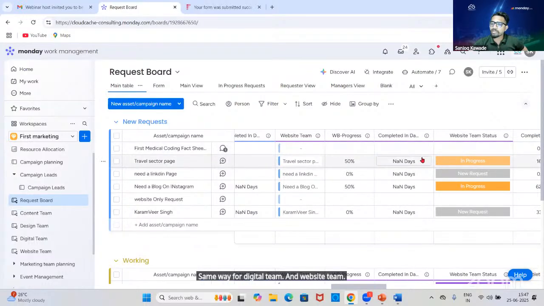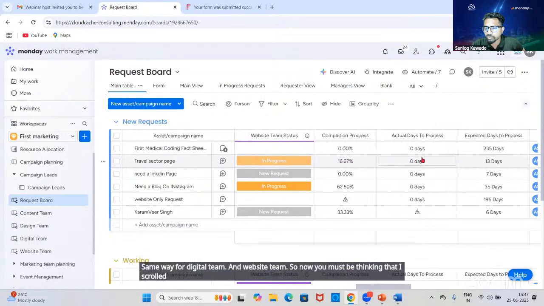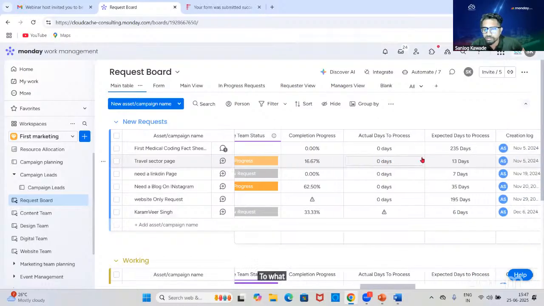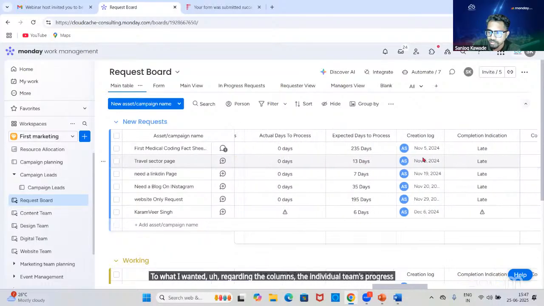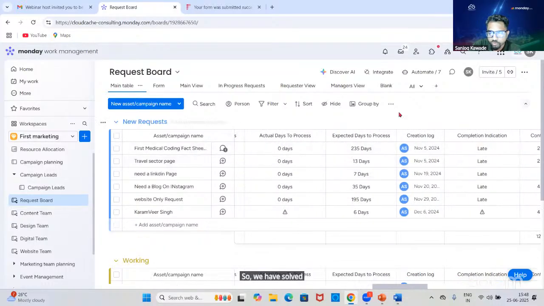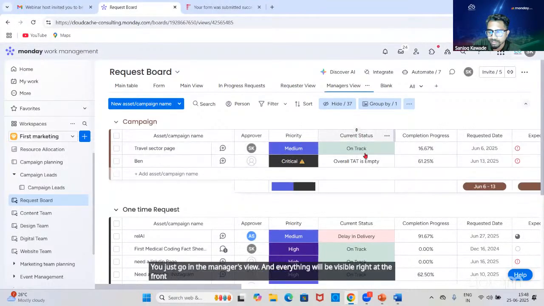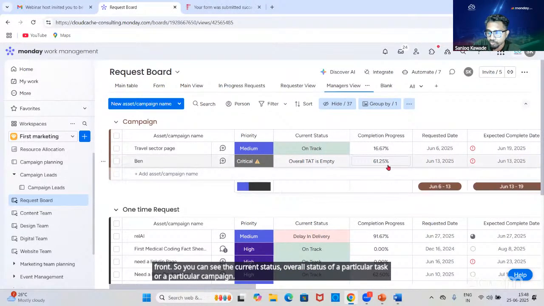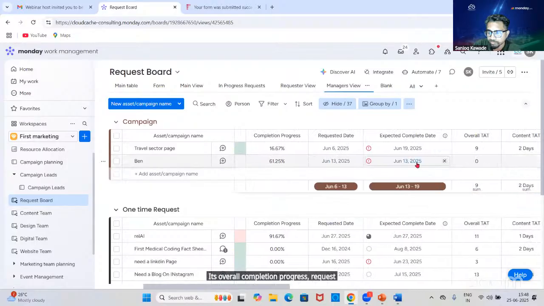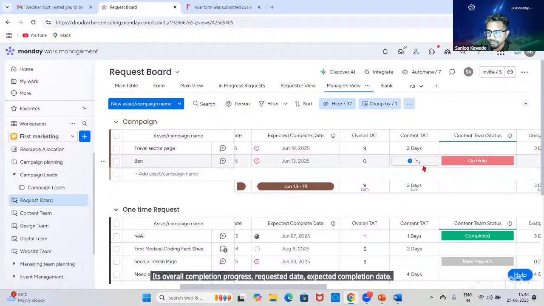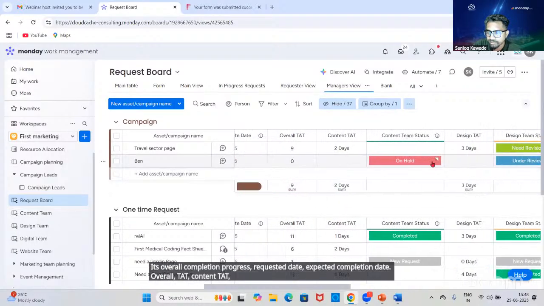So now you must be thinking that I scrolled quite a bit to get to what I wanted regarding the columns, the individual team's progress. So we have solved that issue of yours, assuming you are visible right at the front. So you can see the current status, overall status of a particular task or a particular campaign, its overall completion progress, requested date, expected completion date, overall TAT, content TAT, content team status, and so on.